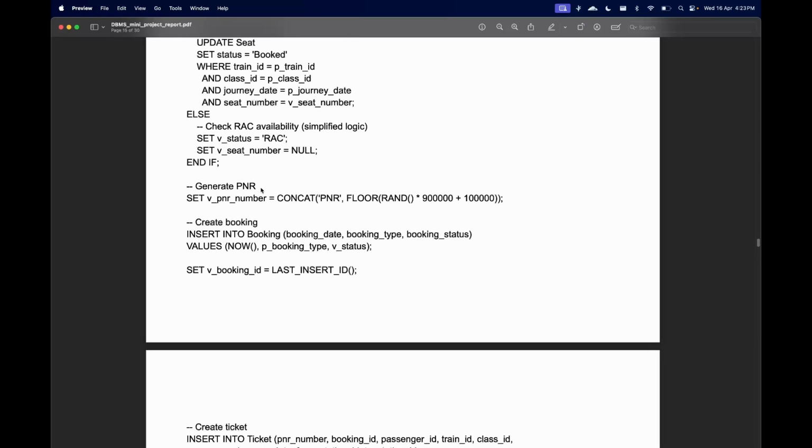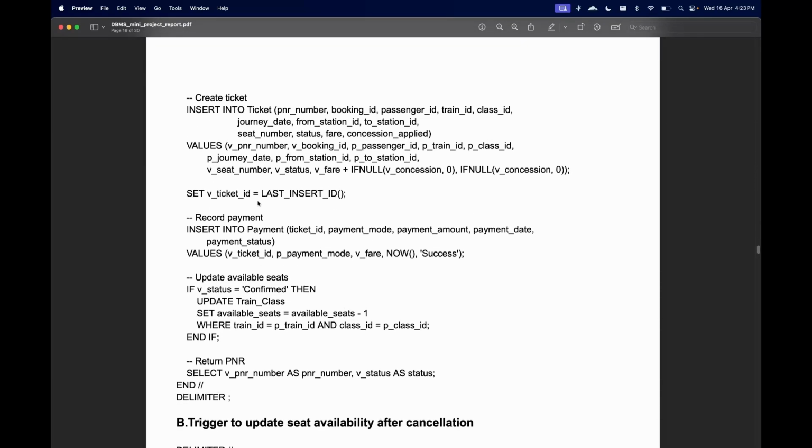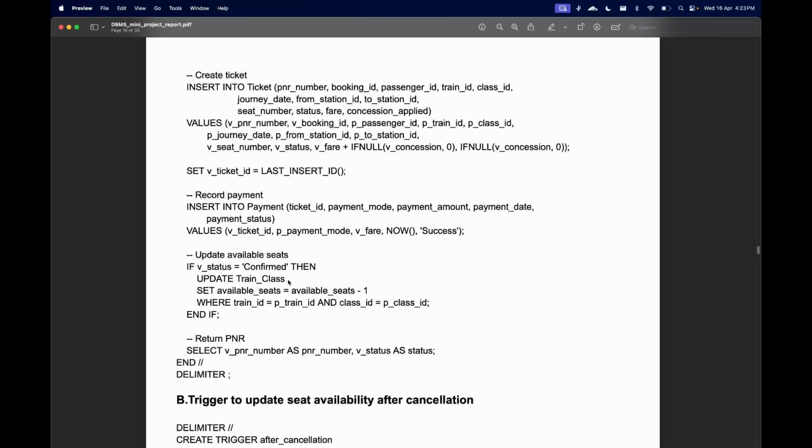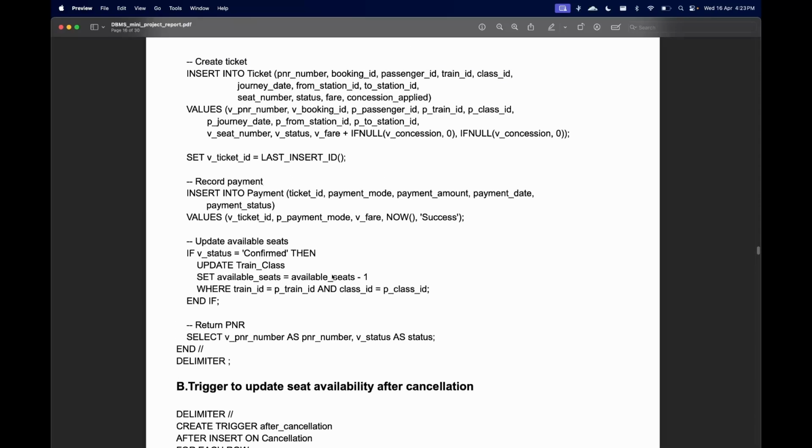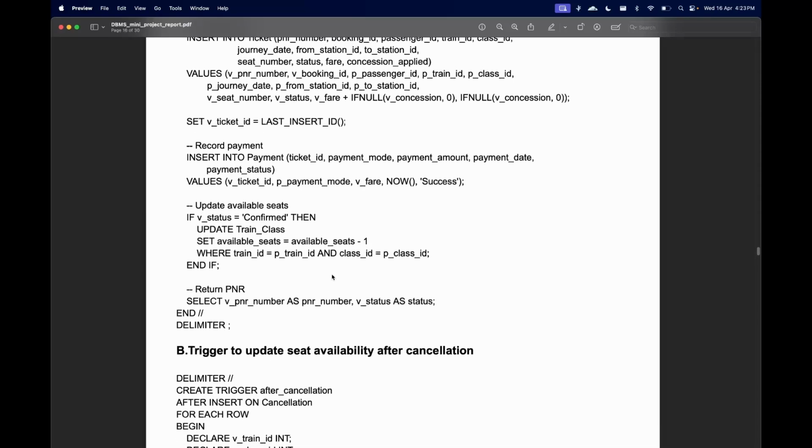Then we have generated the PNR number. Then we have created the booking on the basis of that. Then we record the payment, the way we have done the payment, and then we update the seat records. If the seat is confirmed, we have decremented the seat number. If it is available, we have incremented that.